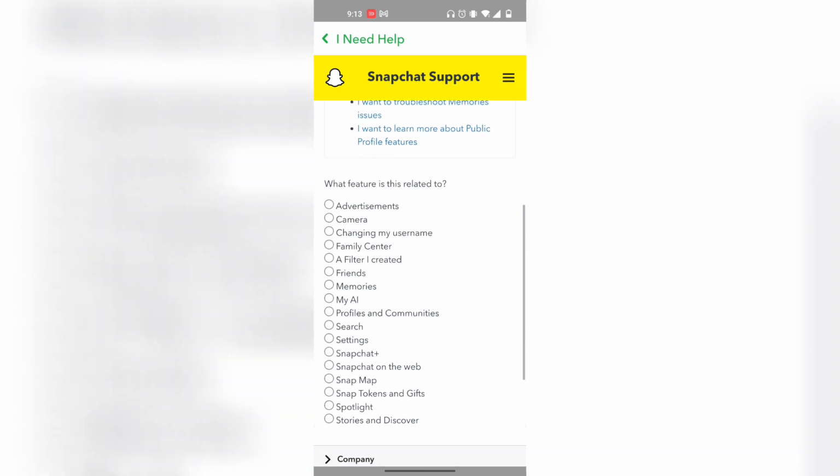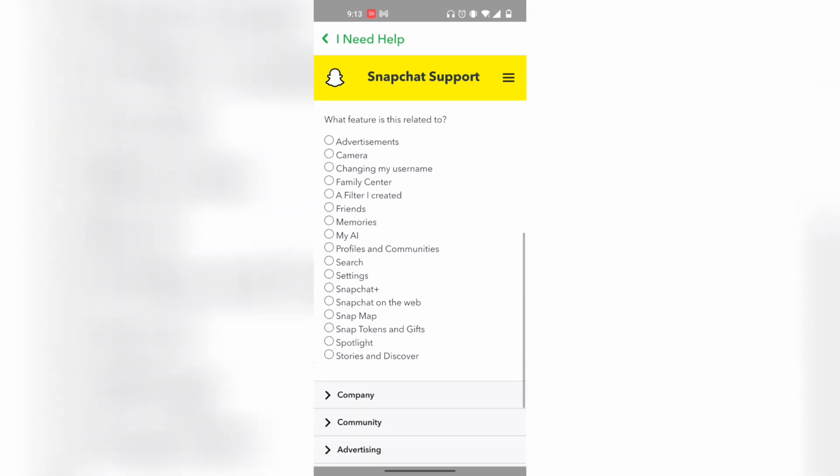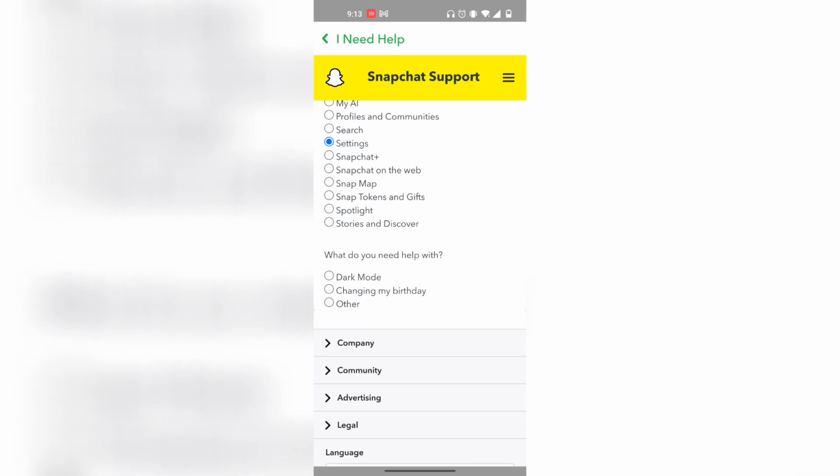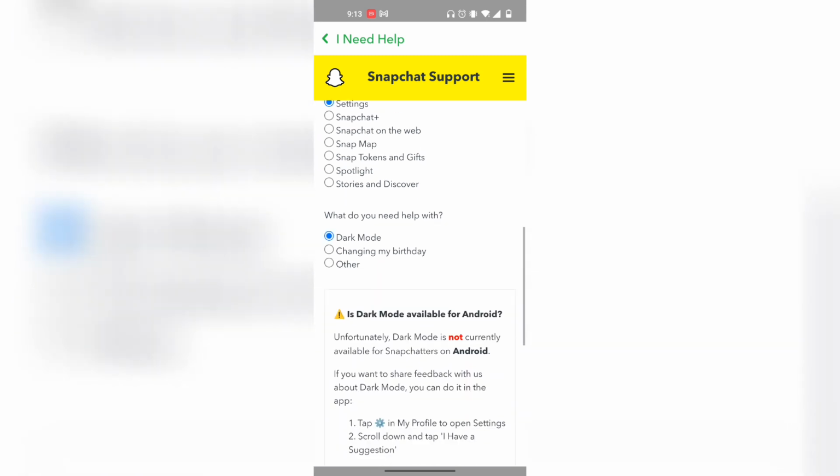So now you want to scroll down, and then basically the feature it is related to is your settings. So you want to go ahead and click on that. And then it says what do you need help with? You want to click on dark mode.